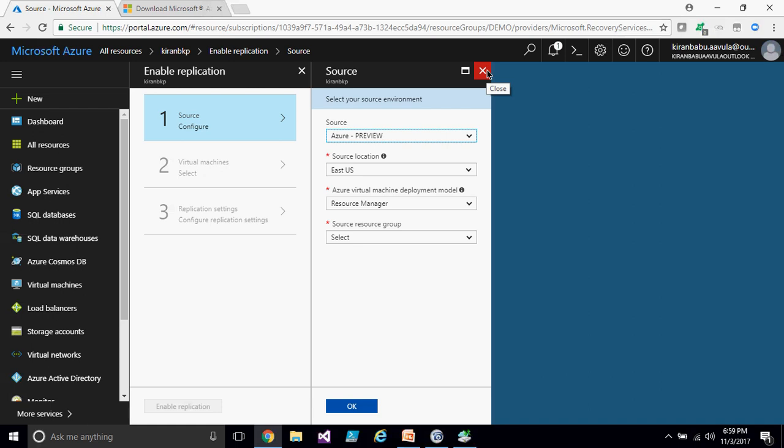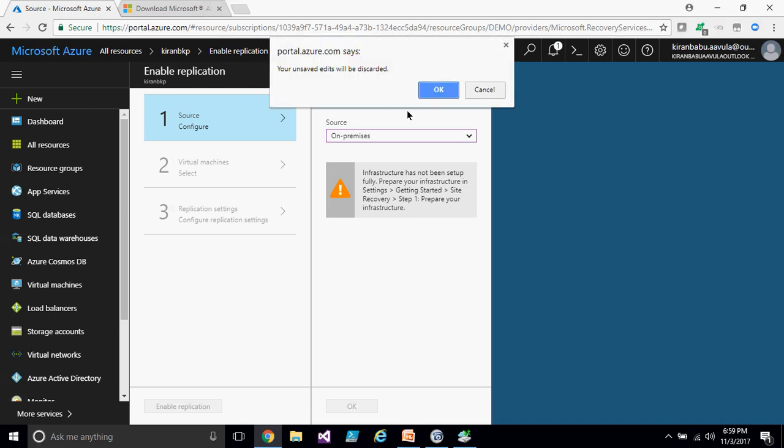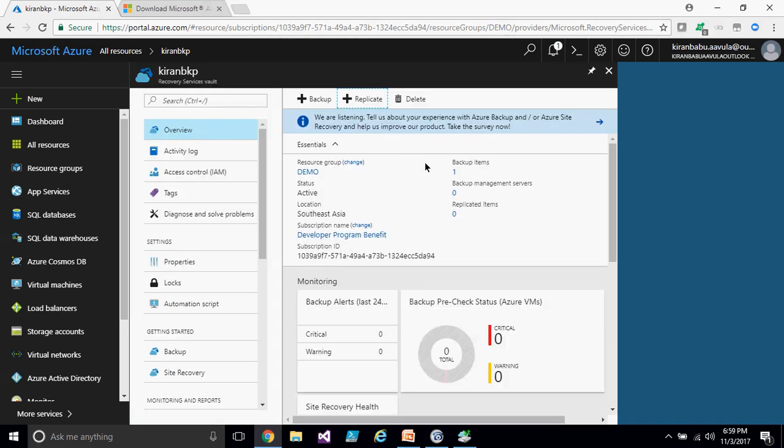So you can do a failover from one Azure region to another Azure region, or one on-premise region to another cloud region. That means if your workloads are running on one physical data center, you can have your DR environment in Azure, so that configuration can be done using this recovery service vault.